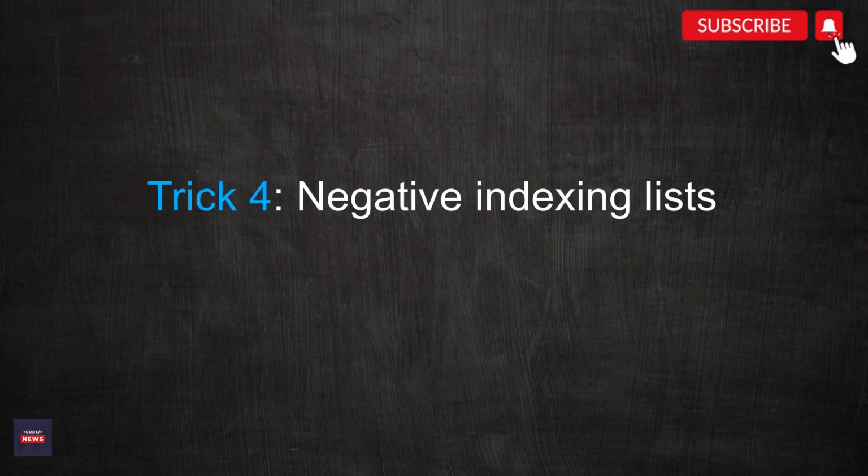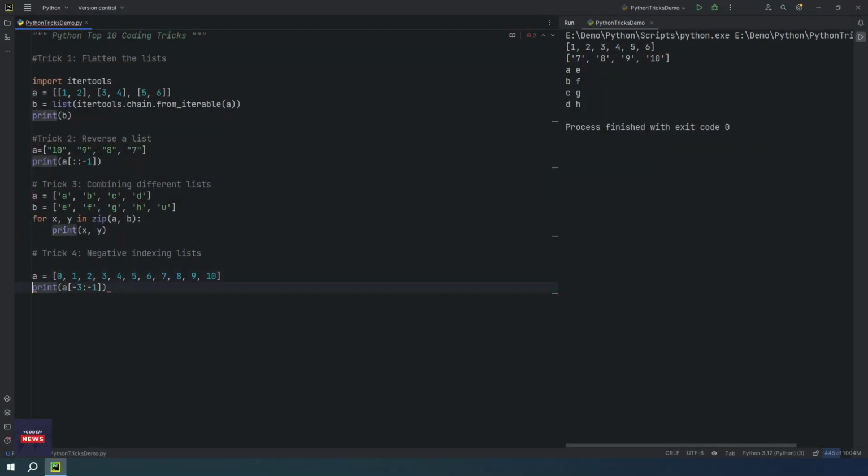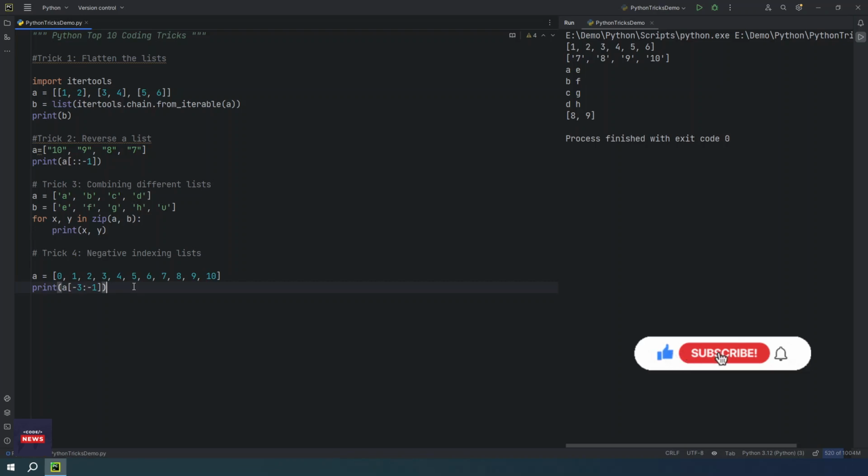Now let's see our trick number 4, negative indexing of a list. We have one array that we are going to iterate from right to left. So negative indexing starts from the right: -1, -2, -3, -4. We are going to start from -3 to -1. That is our starting point and that is our ending point. Okay, if you run the program, you will see 8 and 9. It started from -3. This is a very useful trick when we want to start from a negative index.